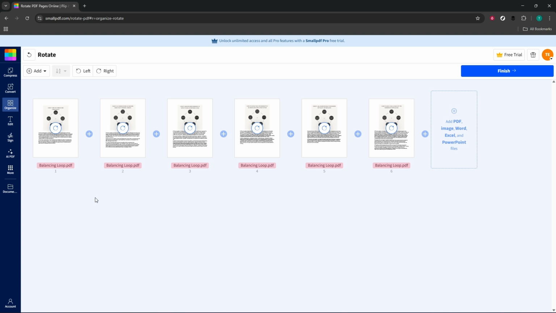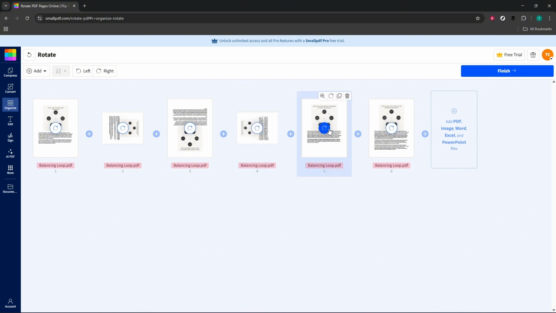Once your PDF is open in the tool, click the rotate icons to adjust page orientation. You'll see a visual preview of your pages. Use the rotate buttons, typically shown as curved arrows, to turn pages 90 degrees at a time. Keep clicking until each page is correctly aligned.